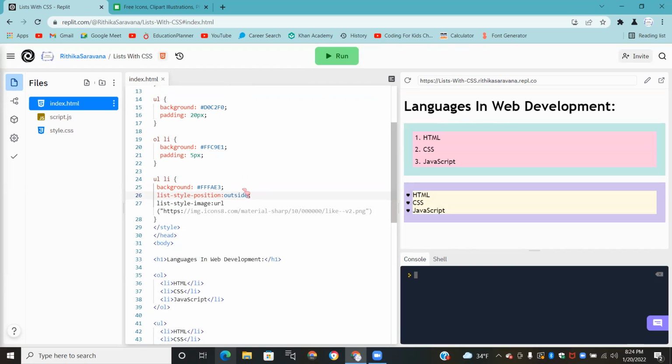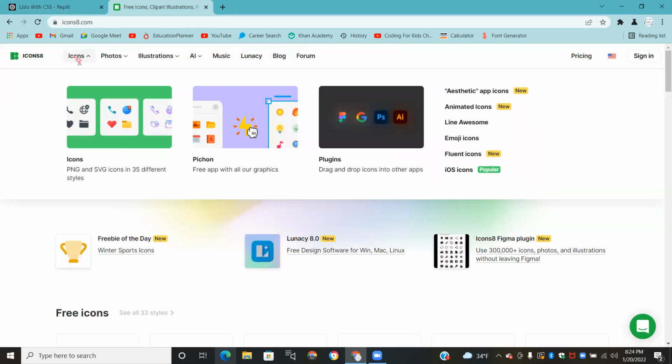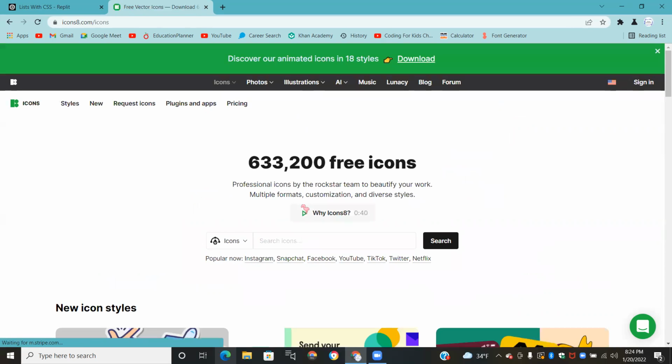And then list style image URL. There are tons of websites for this, but my favorite would definitely be Icons 8. Icons 8 is basically made for making websites and coding projects. What you would do is go to the icons section, then go to icons, and then you can search up many icons. And there are lots of free icons as well.